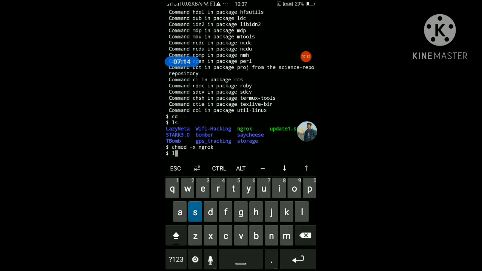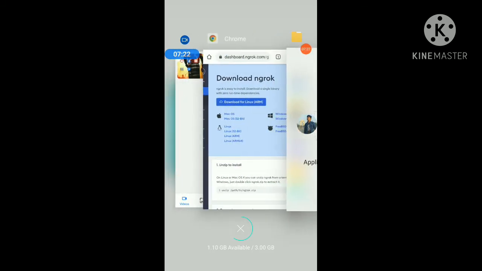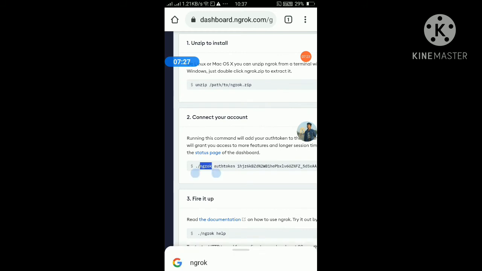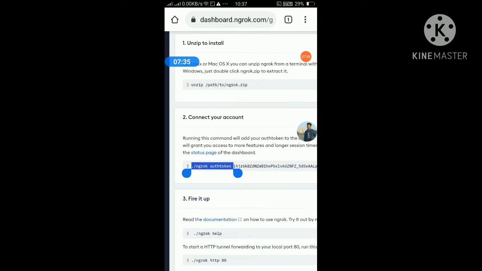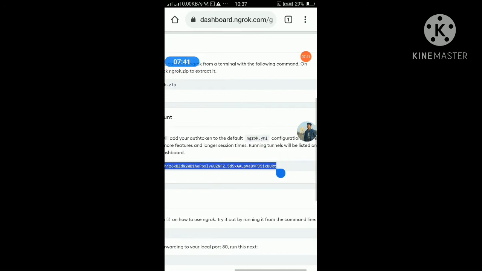Now again type ls. Now you can see the color of Ngrok is changed if you are downloading it for first time. Now again go to the website where you downloaded Ngrok. Copy the second link and paste it in Termux. Remember, copy link from after the dollar symbol. Don't copy dollar symbol also.